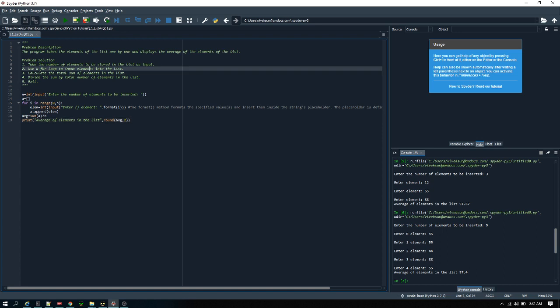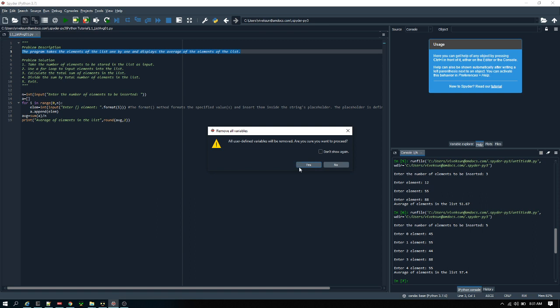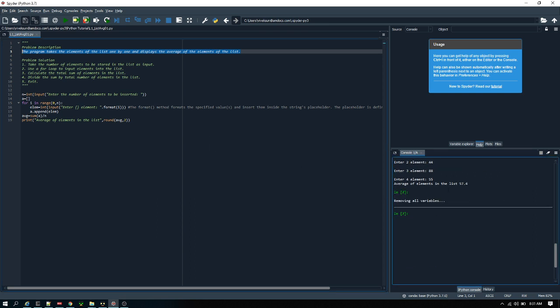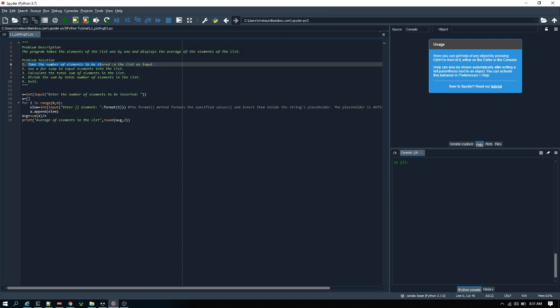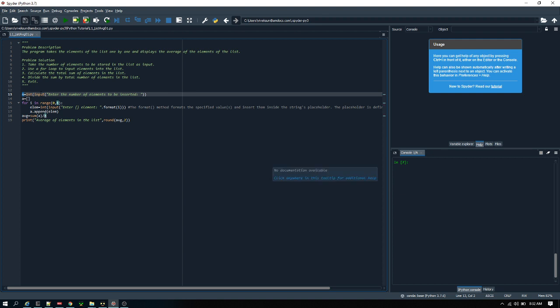So this is the problem description: the program takes the elements of the list one by one and displays the average of the elements of the list. So basically what we have to do is take the number of elements to be stored in the list as input. We are giving the input, and as you can see, this is the n variable where we are taking the input in the form of an integer.